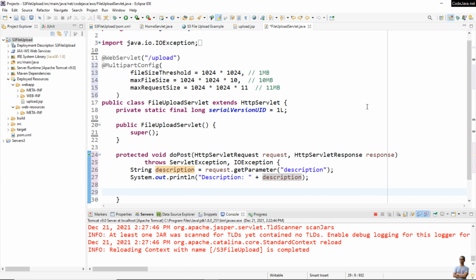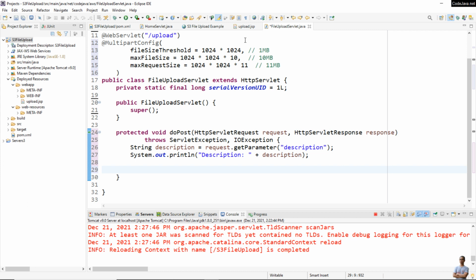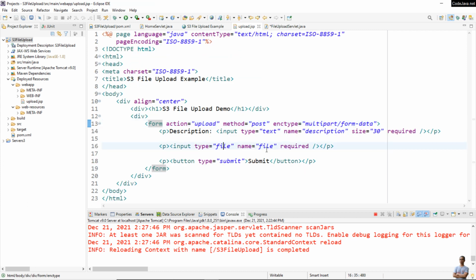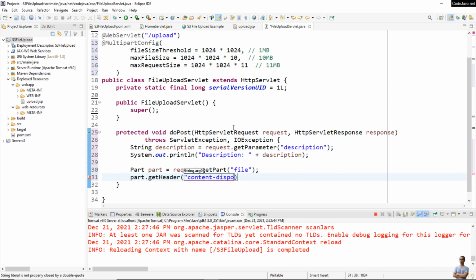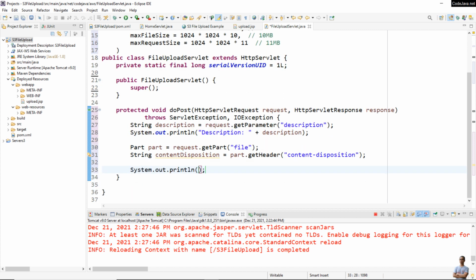And then we can get the file part object from the form. You can see in the form we have an input type equal file with the name is file here. So in Java code we can get the part like this, request.getPart, and specify the name of the part is file, and it returns the Part object. And from the Part object we can get the value of a header. We need to get the value of the header, getHeader with the name is content-disposition, like this. Content-disposition. Okay, and for early testing just print out the value of the variable contentDisposition.